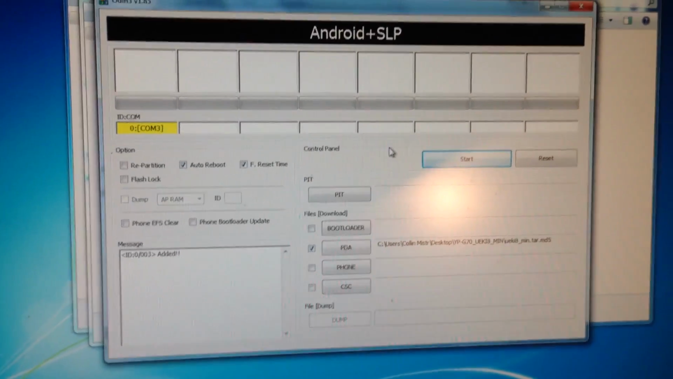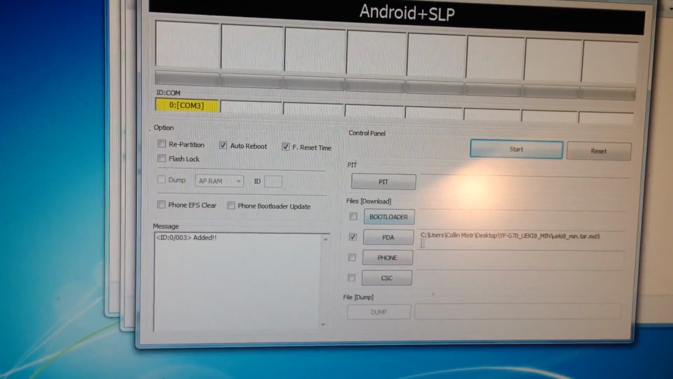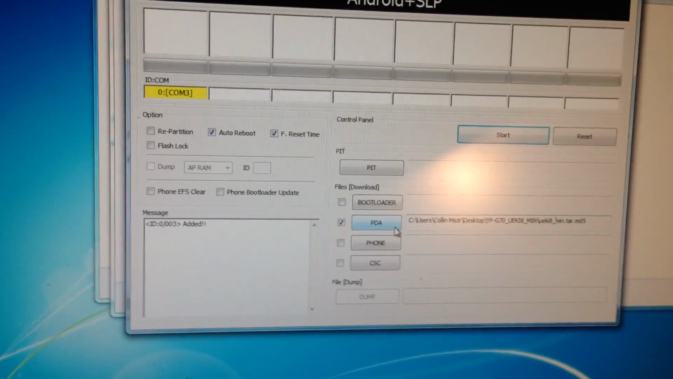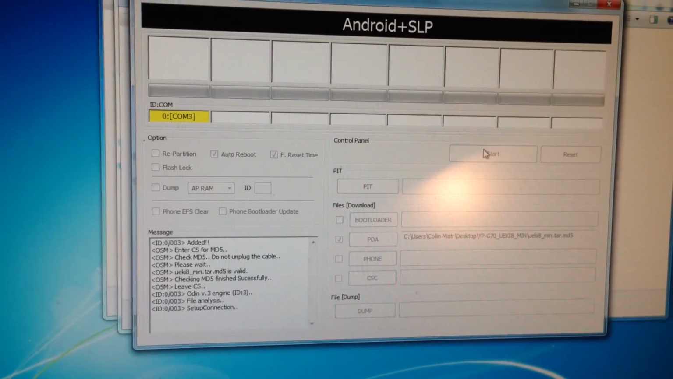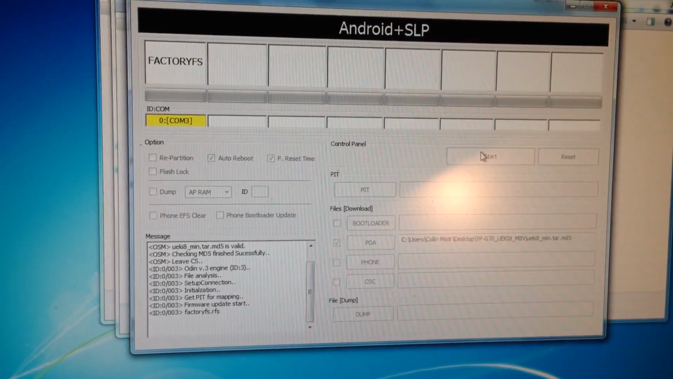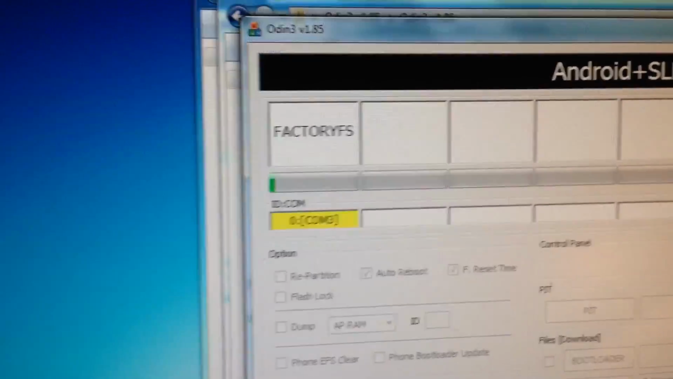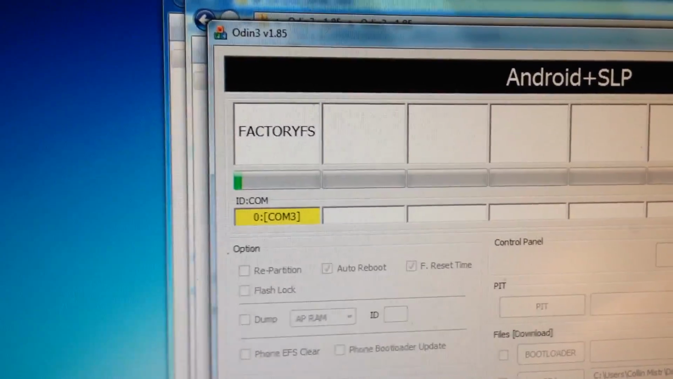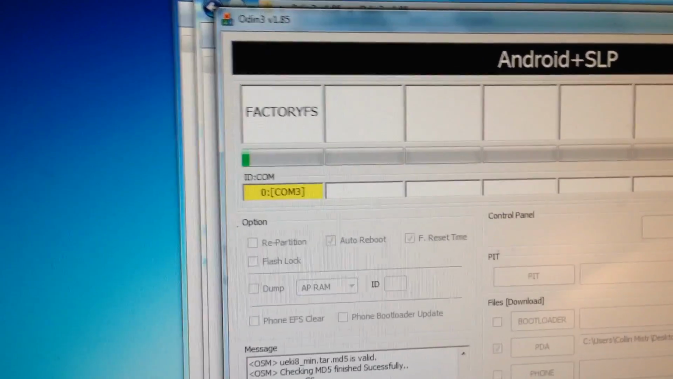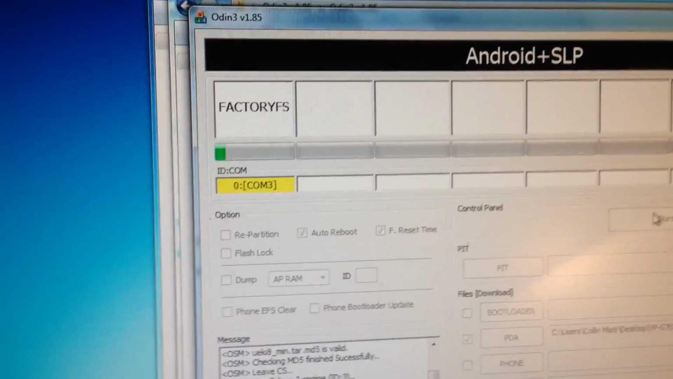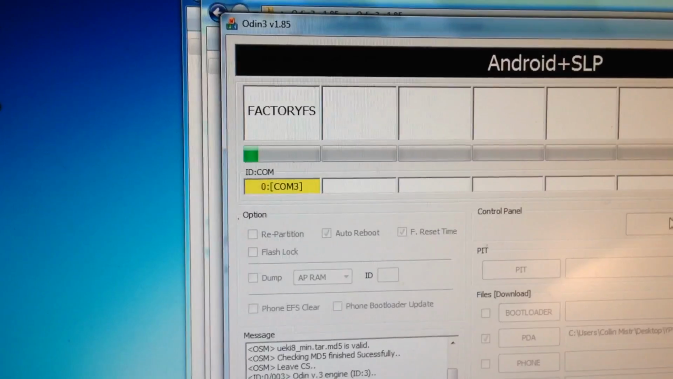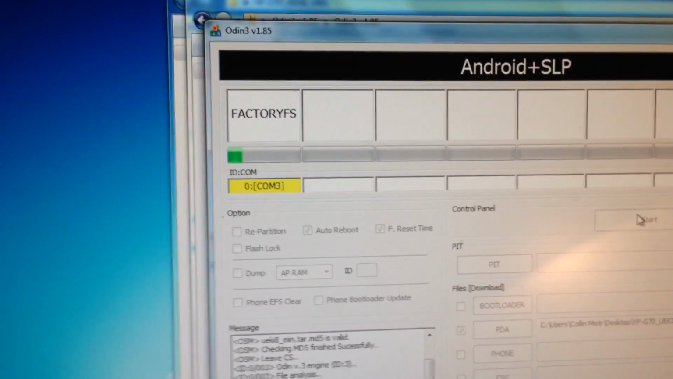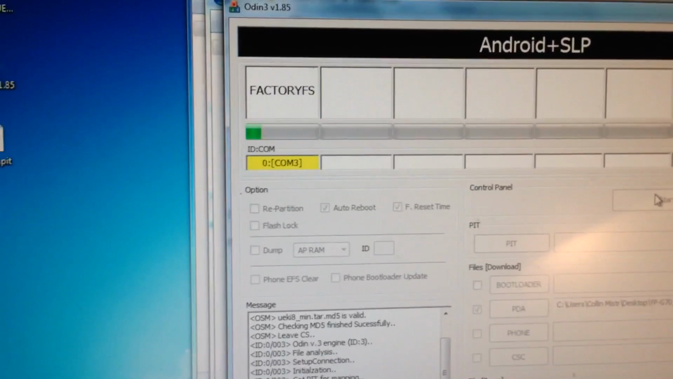So once you've gotten the stock ROM tar.md5 file selected with the PDA option, you can go ahead and select start. And if the flashing is working, you should see an icon or something appear in this box. For example, factory FS. This will change depending on what component it's currently flashing to the device. But if the green bar is going along, that means it is indeed working. So once that finishes, I'm going to go ahead and resume the video and show you what to do next.